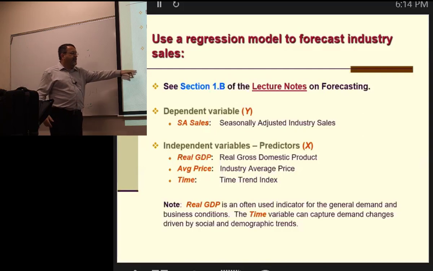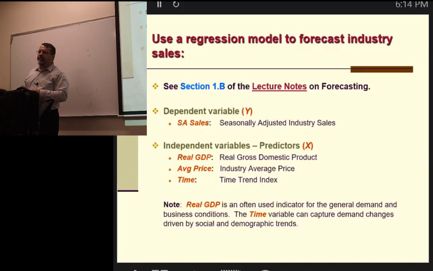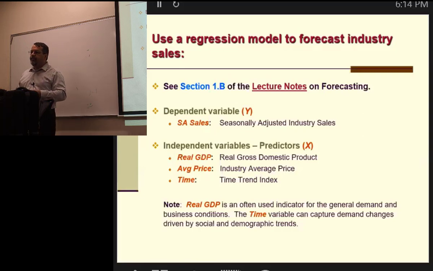And the third one is time. So if you've been increasing in sales over time, you would expect your sales to continue increasing, or if your sales have been decreasing over time, you would expect them to decrease. So your future sales should be positively correlated with time. And we're going to see those factors when we get into the spreadsheet and regression.